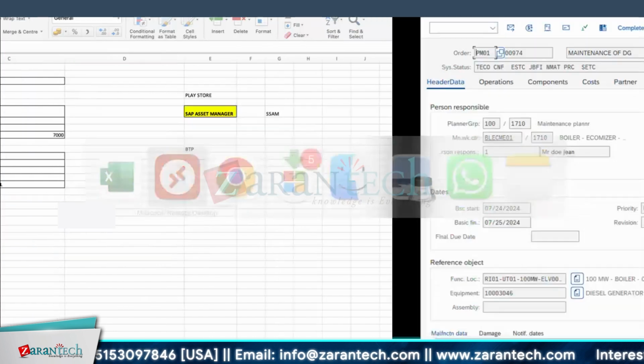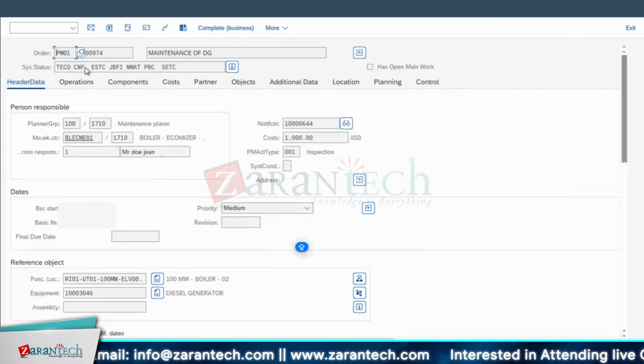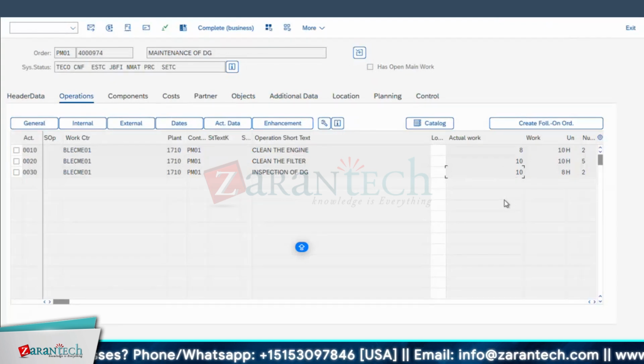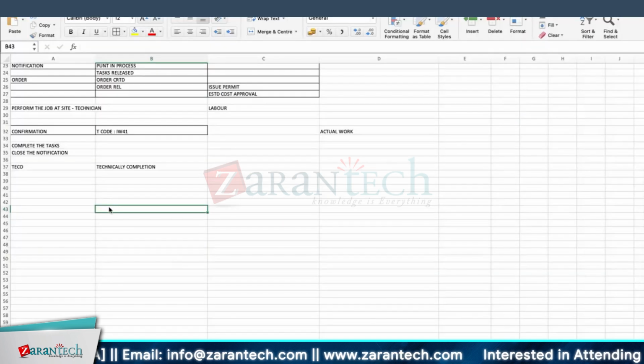Now you cannot edit anything. Even though I'm in change order, once it is TECO, if you go to operations, it is grayed out. You cannot do anything at the technician level. If he has missed something and you want to add it, we will see that later.